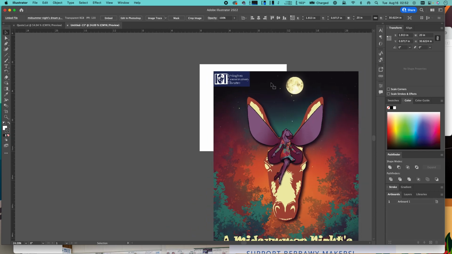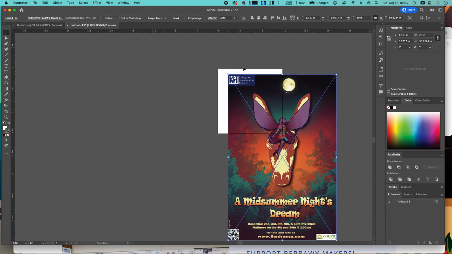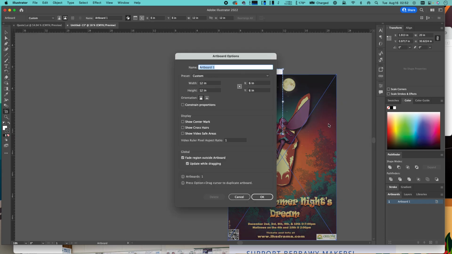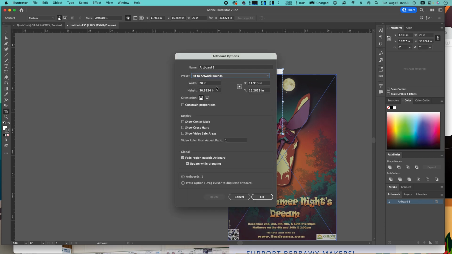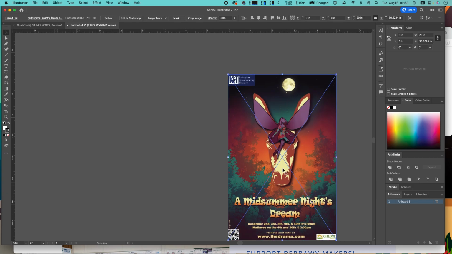But now my picture is off of my artboard. My artboard is this 12 by 12 white square that I made in the beginning, and it's very important that my picture is on my artboard. So I'm going to go down here to the corner where it says Artboard 1. If another one of these is clicked, you can just click on Artboards to see that toolbar, and then click right here on this page, and I can go here to where it says Preset and say Fit to Artwork Bounds. Then I'm going to click OK, and now my artboard is the same size as that image.